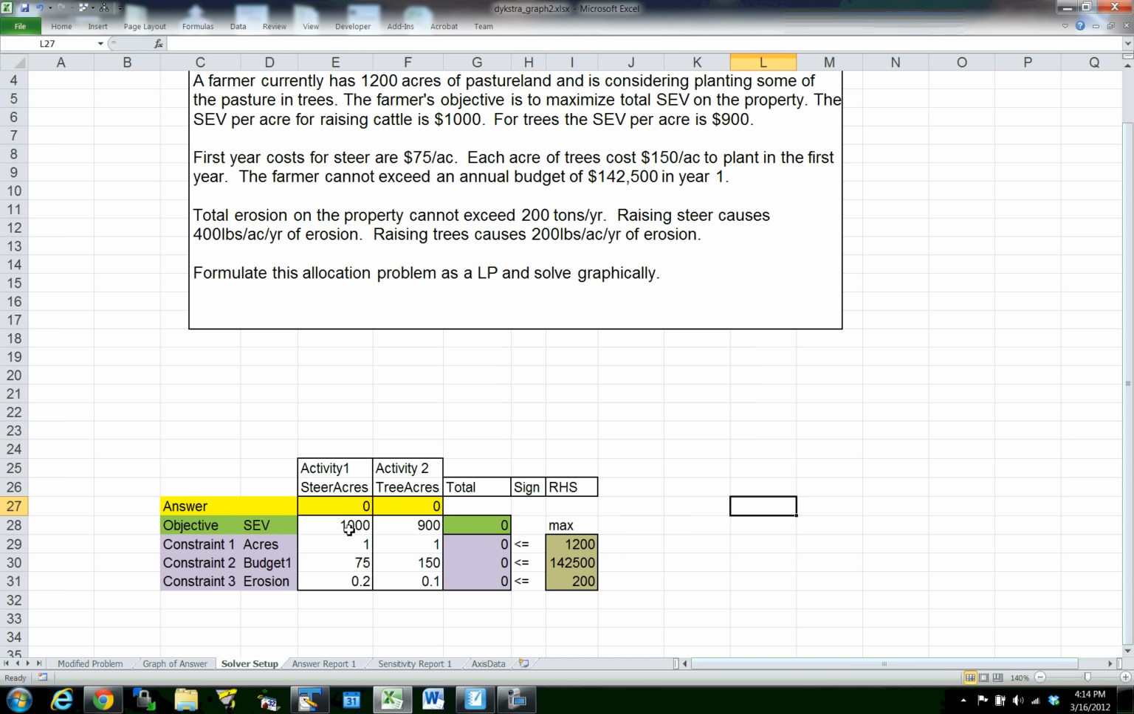So essentially what we're going to do is add a row, which I labeled here the answer row, and add a column, where I'm going to total up the total amount of the objective function and the total amount of the constraints so that we can compare those to the right-hand side.